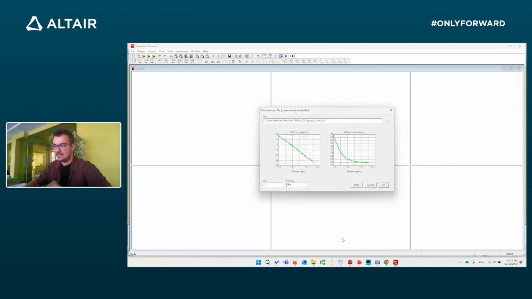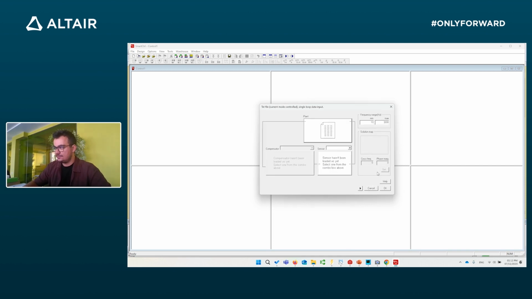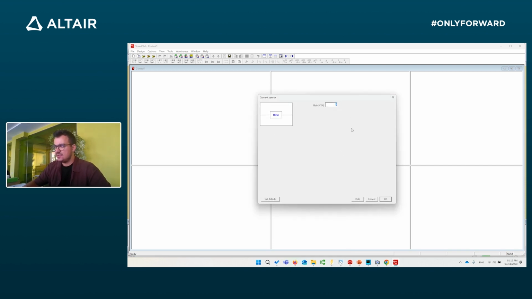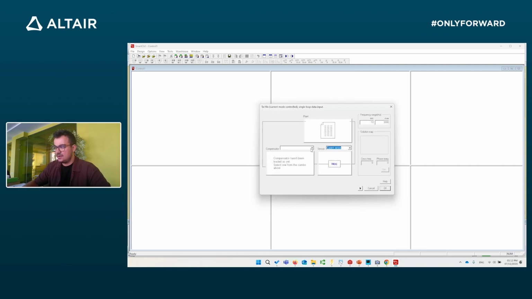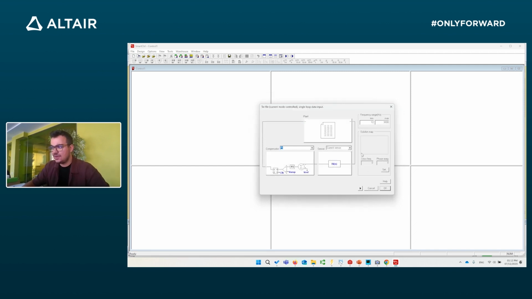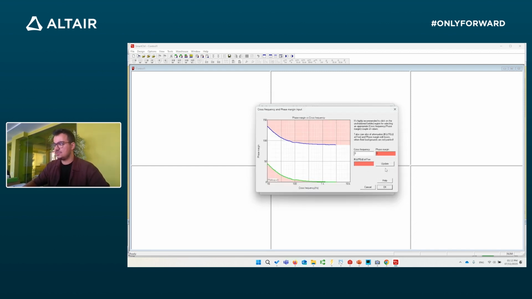My switching frequency is 10 kilohertz. Click OK, select the current sensor. In this case, we just have a unit gain sensor. We will pick a PI controller. Let's choose some logical values for the compensation of the controller. There are multiple tutorial videos on how to choose those parameters. And the fun part starts here.